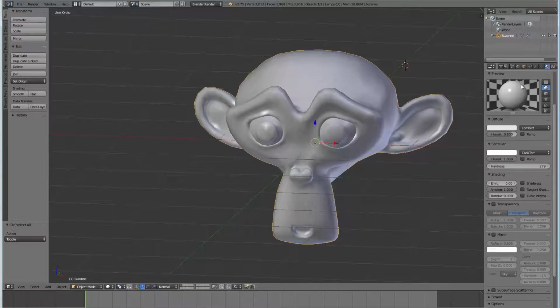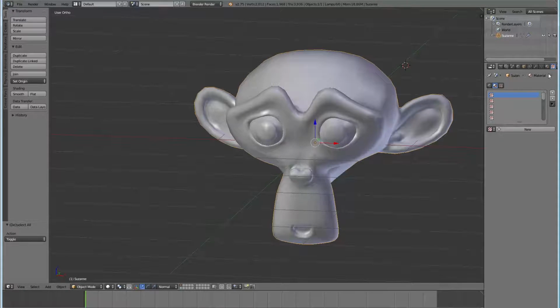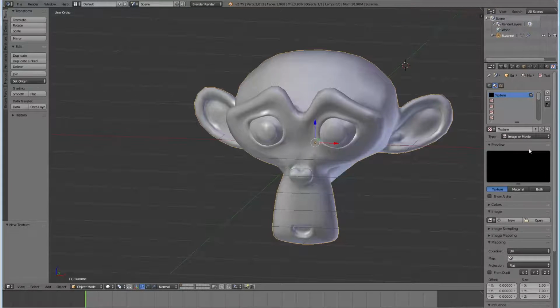So now to apply a texture to the material, we're going to go over to this menu right next to that. That looks like a checkerboard. And so again, we see there is no texture on this. So if we click new, we've now given it a texture. This texture right now is blank because it's by default set to image or movie. And being that we don't have any images loaded, it's not going to show anything.